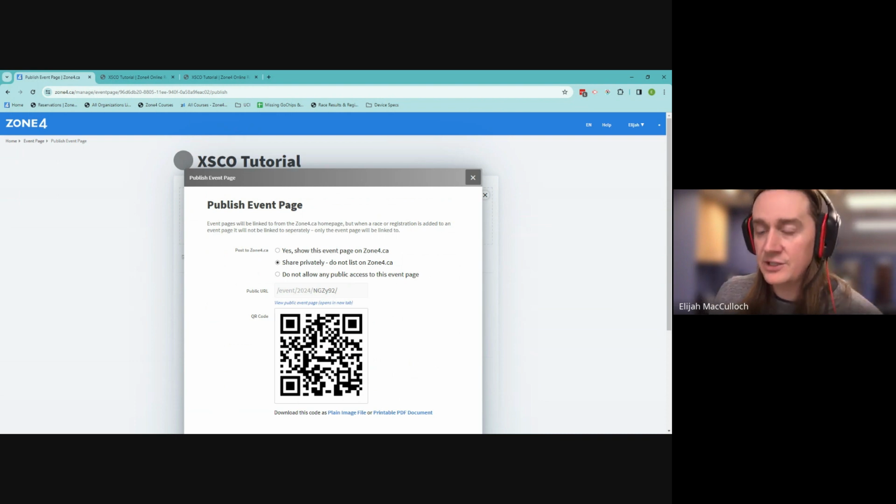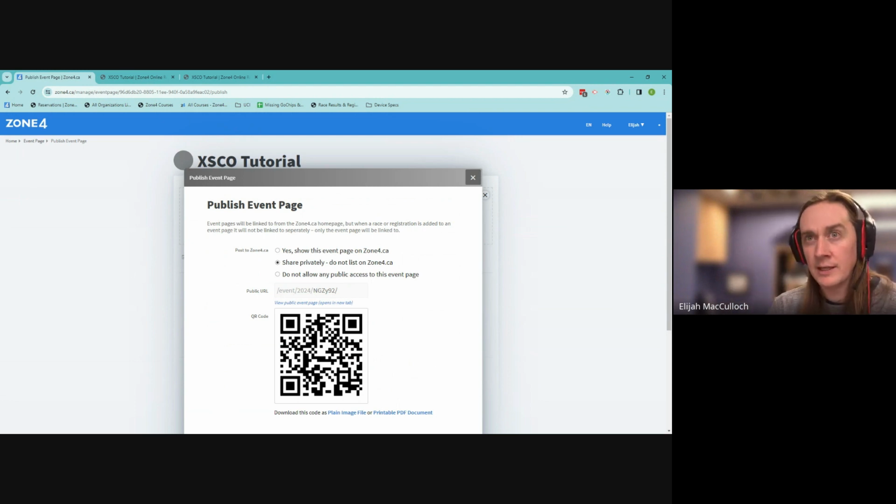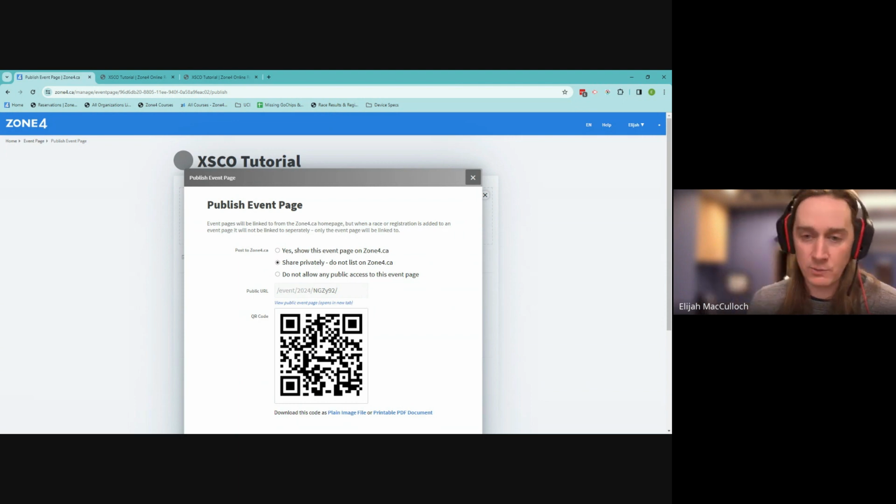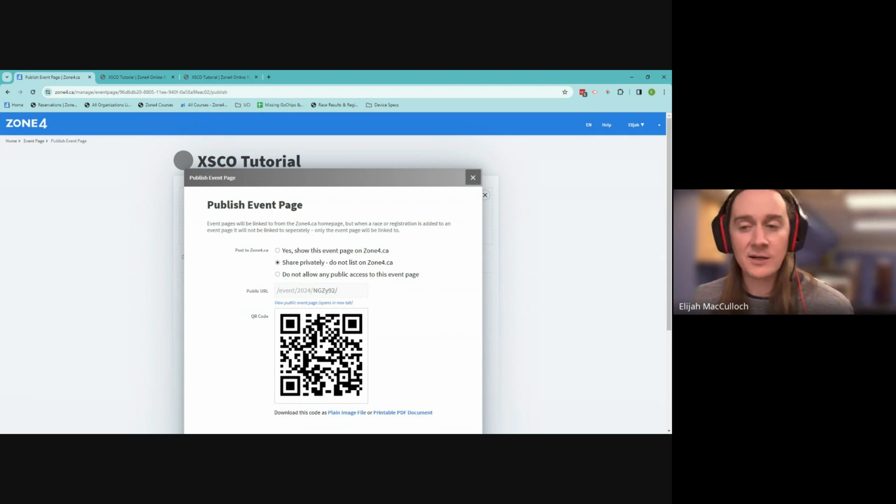The event pages don't show unless there's something to display. So if the registration isn't open, the event page shouldn't display. If you have an event page but you don't have a start list, if you don't have results, if there's nothing to show, the event pages won't show. But once there is something that you've shared, the event page should display on Zone4.